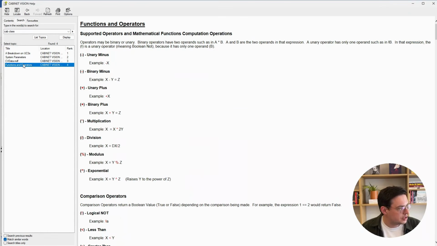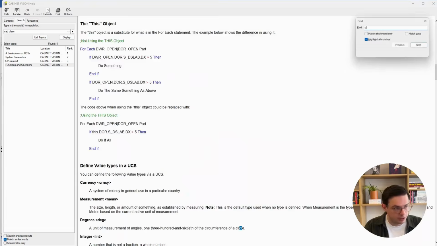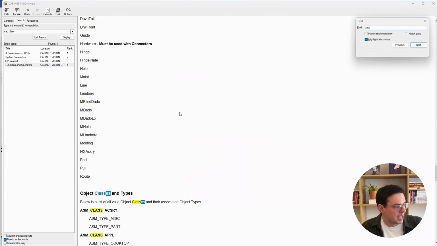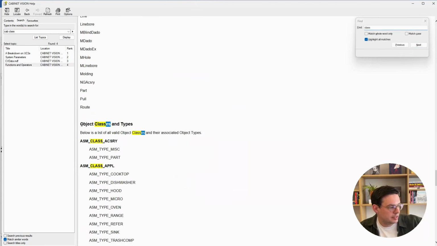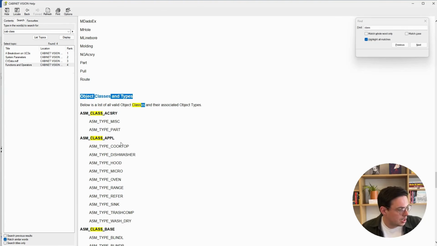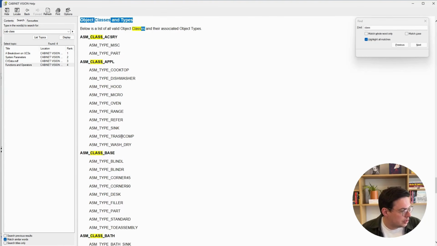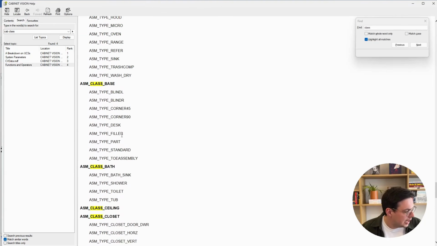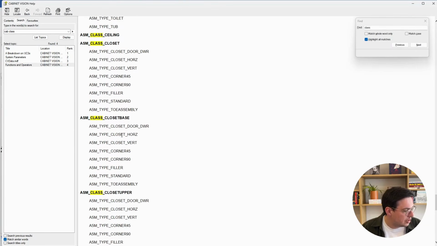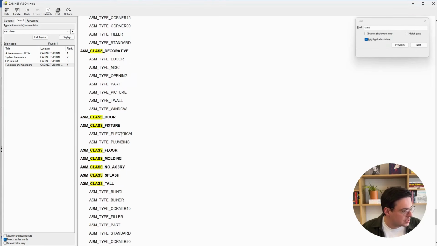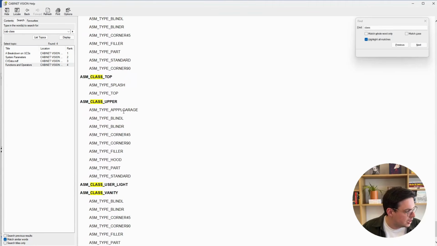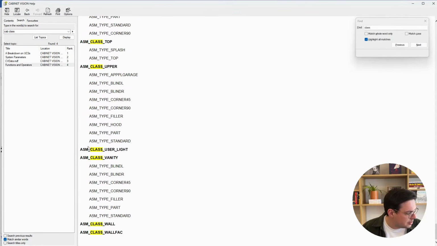So when I click on functions and operators, I'm just going to click on the page, Control F, write in class, and you'll see I've got here a section for object classes and types. This is going to be really useful. So here are a few different options for the cabinet types, the assembly classes. And what we want to do is scroll down until we find one which seems like it'd be for our vanities. So we've got our tops, our uppers, there you go, our assembly class vanity.